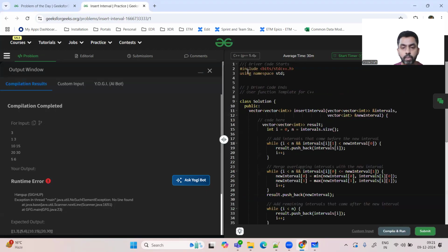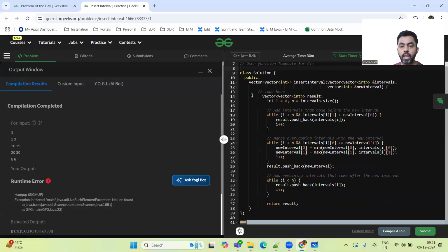Let's quickly see the C++ code. So here's the C++ code. Here we took the result, intervals of size. First we are inserting the non-overlapping intervals into the result. Once we found the overlapping interval, we are going to merge the overlapping intervals. So that is part of the new interval.